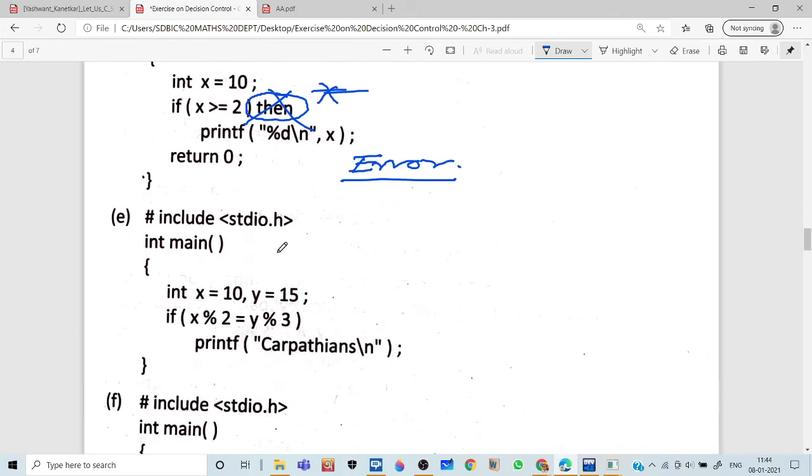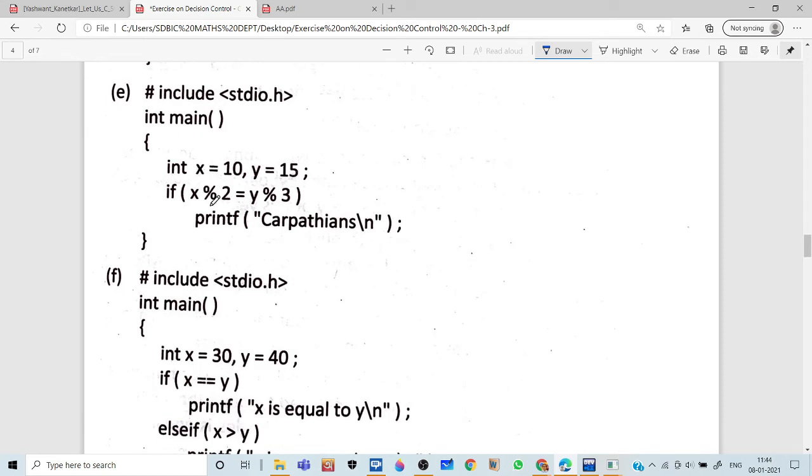Next, integer x equal to 10, y equal to 15. If x modulo 2 equal to y modulo 3, print Carpentians. x modulo 2, this 10 modulo 2, means 0. And y means 15 modulo 3, so the remainder is 0. So 0 equals 0.